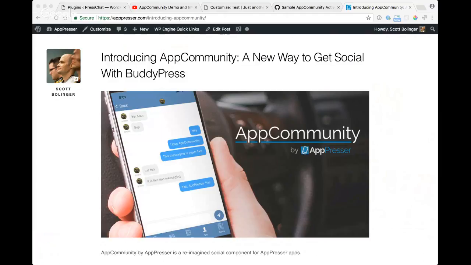So I want you guys to think of this not as a clone of your BuddyPress website with all of your customizations and custom plugins and everything like that. This is kind of a standalone social component for your AppPresser apps. And even though it's less customizable, I think that the trade-offs are well worth it because it is much, much faster and it is just so easy and fun to use. I think your app users are going to love it.